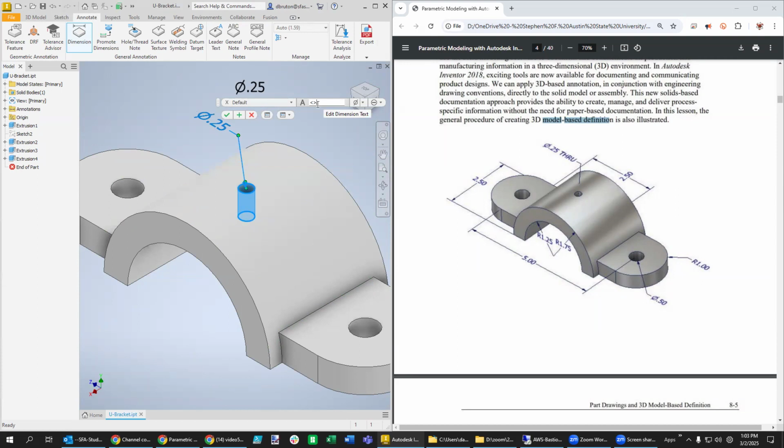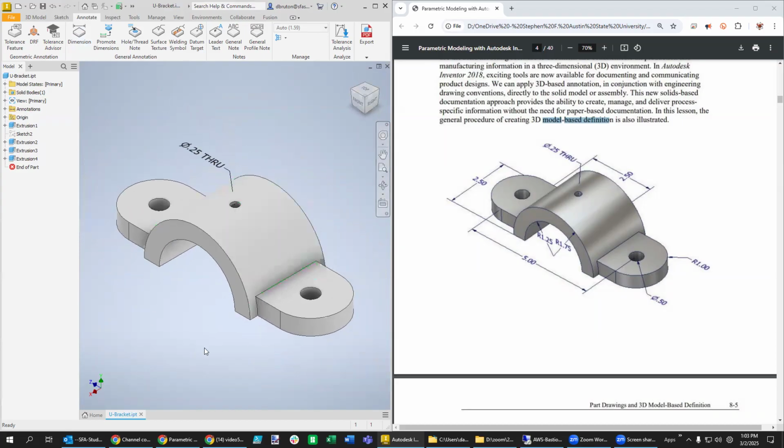The brackets is basically saying hold that number as the diameter 0.25. Then you put a space, THRU, in all capital letters. Not Thursday, but through. That tells the viewer that this right here is a through hole. All right, so I think those are the two things I wanted to show for you in this video.